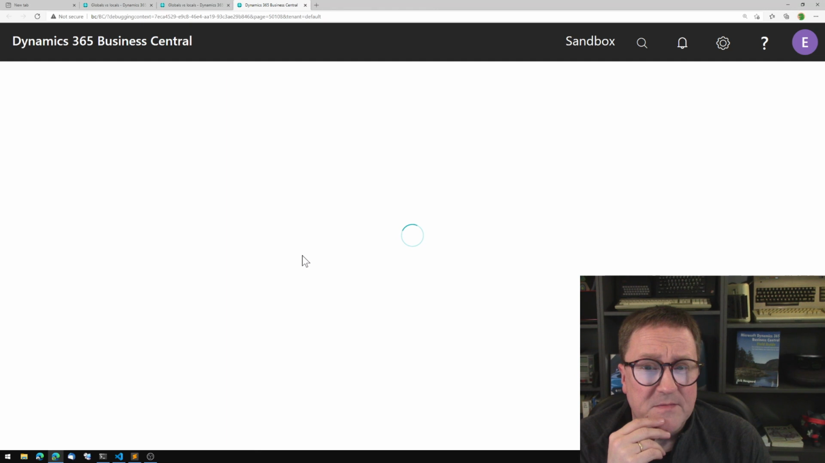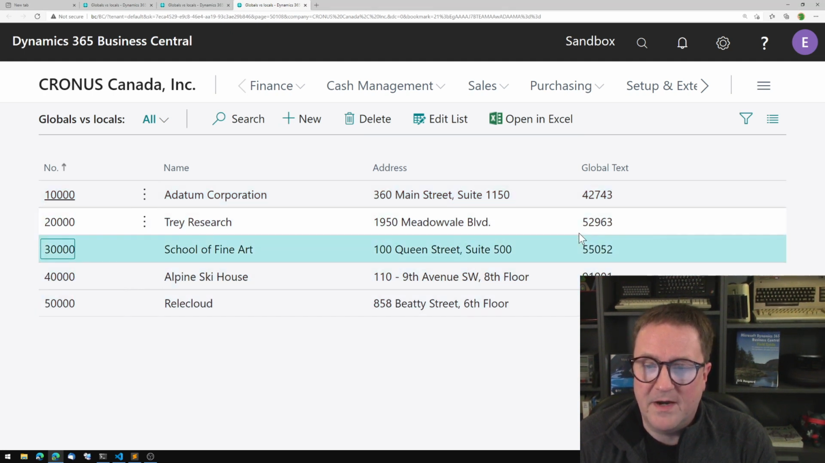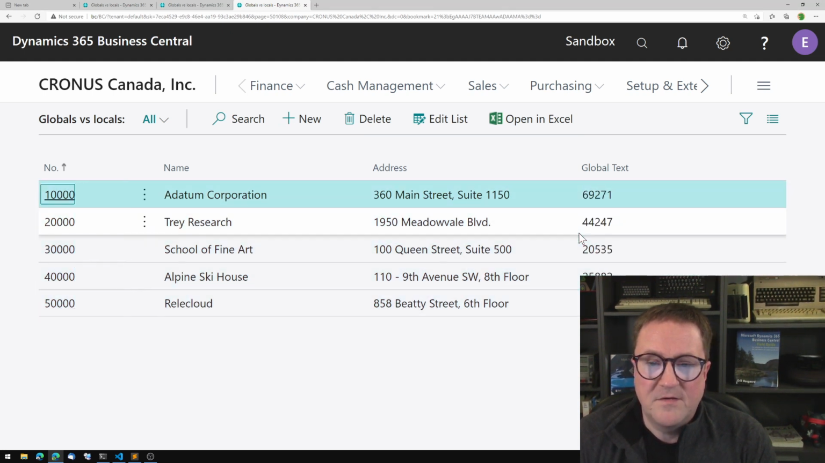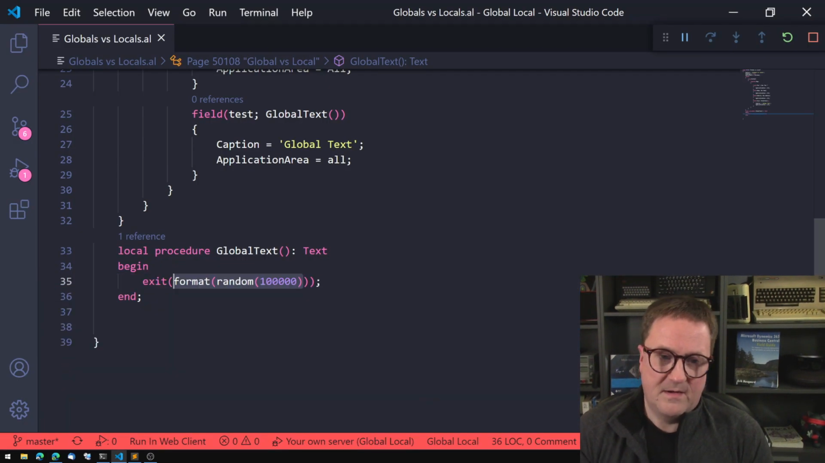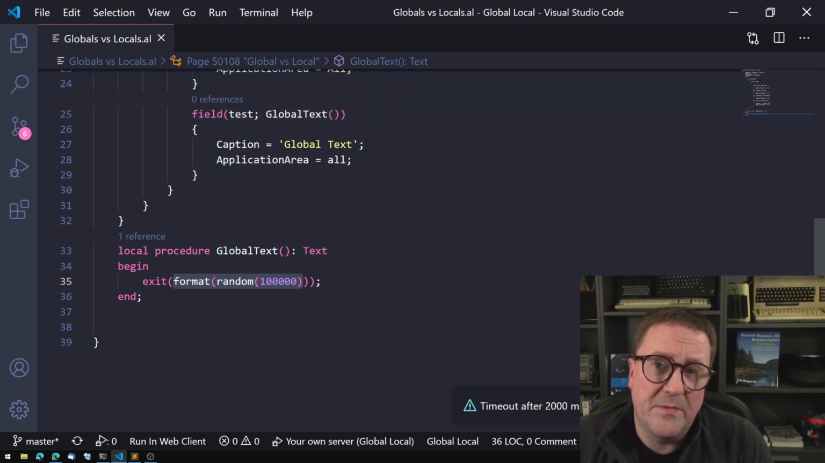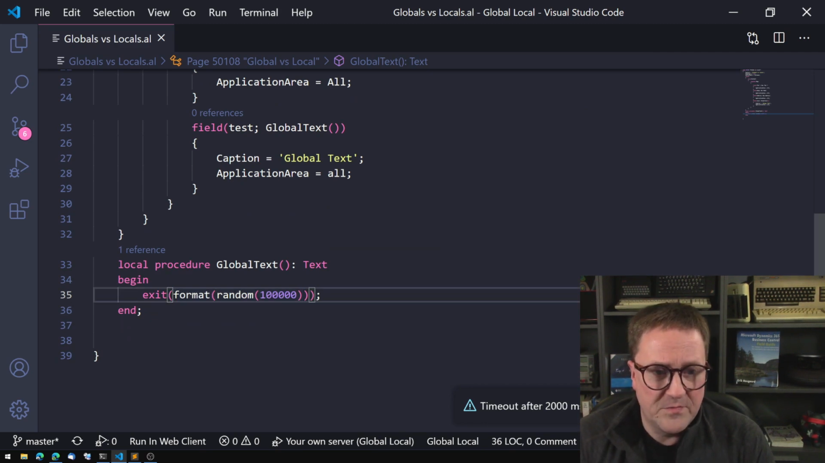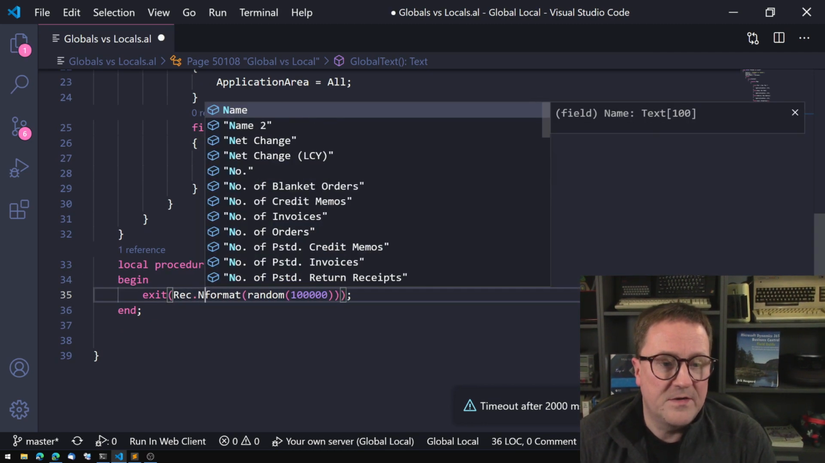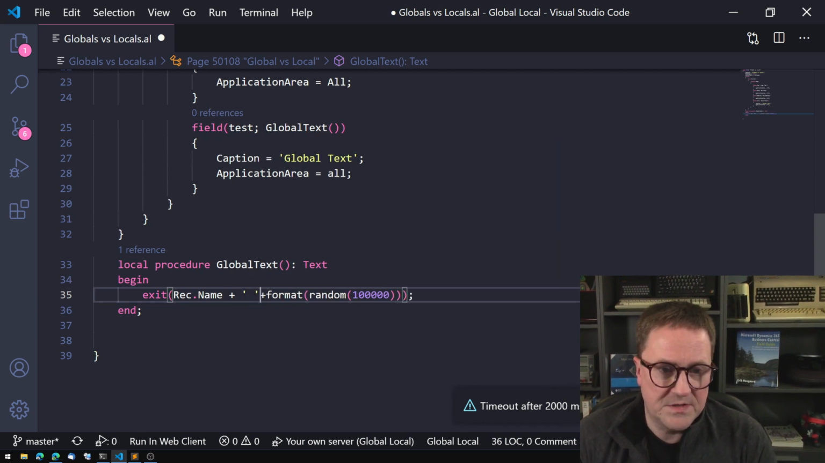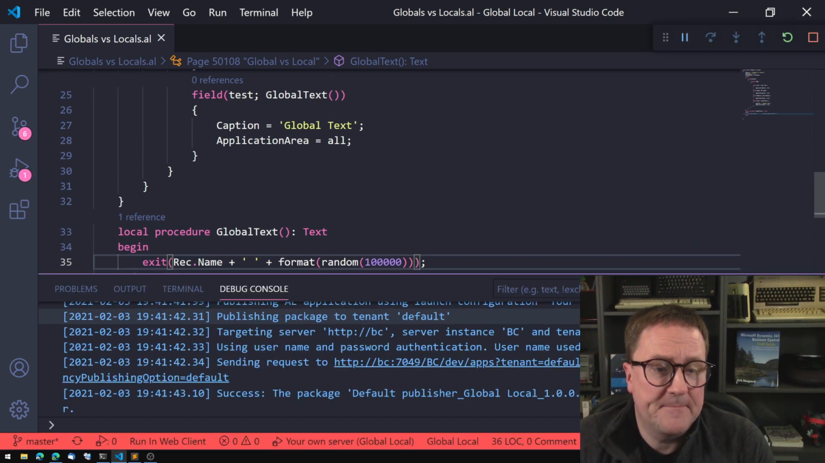Let's see if we get the exact same result or not. Well, we get a different result because it's different numbers, but we get our column again, doing the same thing. So now we eliminated the global variable we added. So this is better. But let's say that what we actually want to do here was take the rec.name plus space plus our number here. Let's try and run that and see what we get.